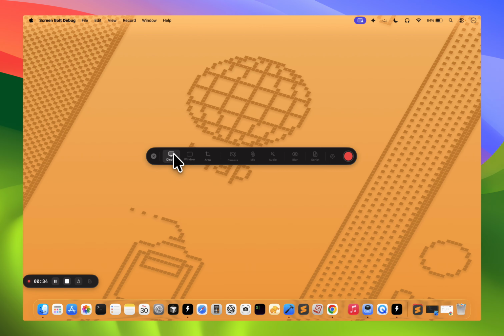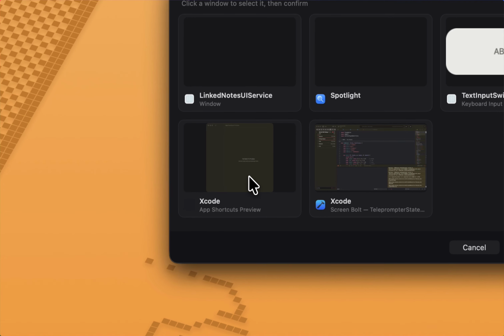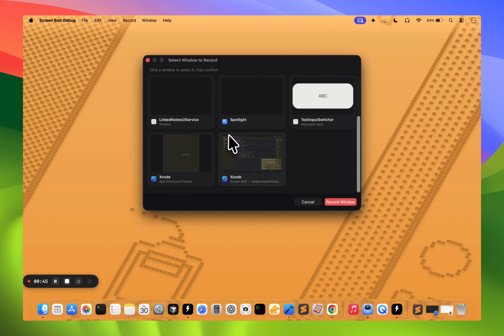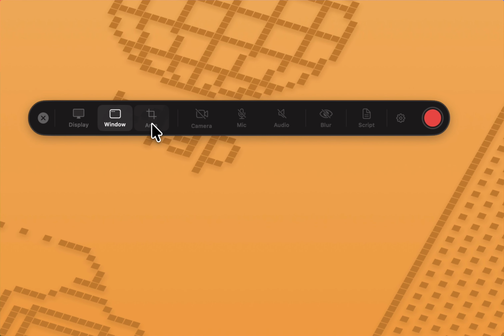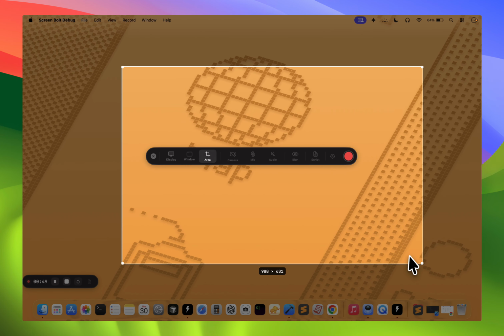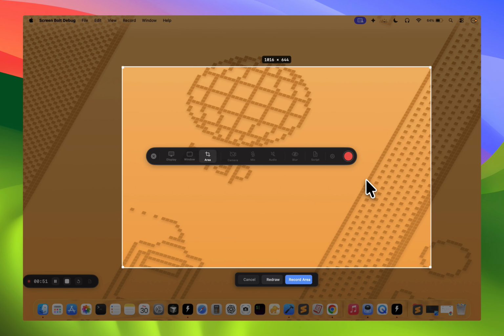You've got three modes here: display, window, area. So display will capture the entire screen, with window you can select a specific window, and with area you can select a specific area.